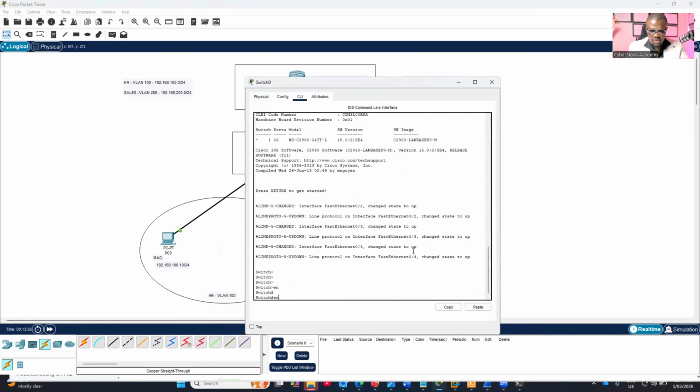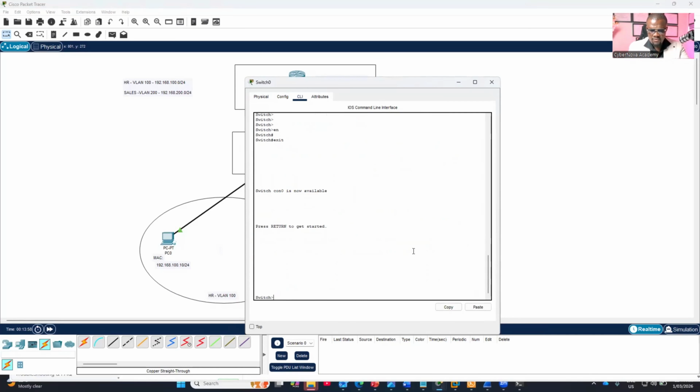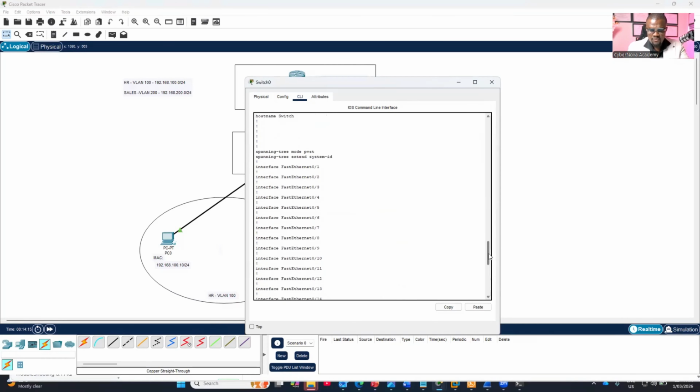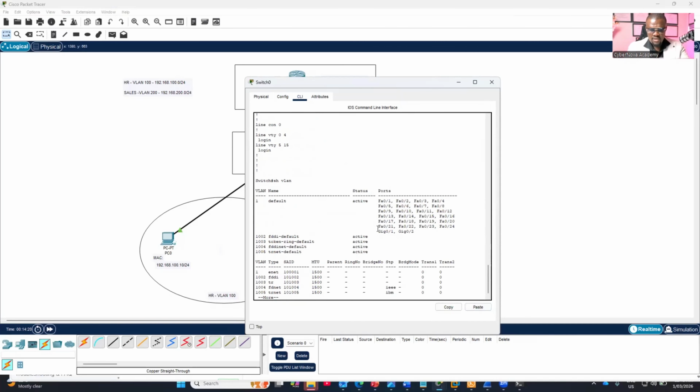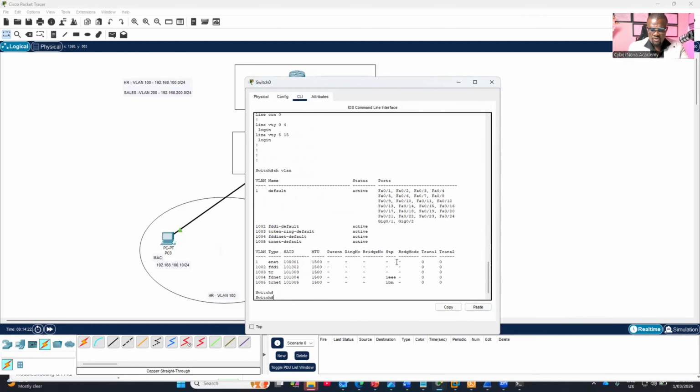So first of all, when you come in, the switch will give you this mode. When you enter, you type enable to enter the privilege mode, and then you do config t to enter the configuration mode. You can show run to see all the configuration on the switch. If you look, there is no configuration on the interface, and there is no VLAN configured now. So now I'm going to start with configuring VLAN.